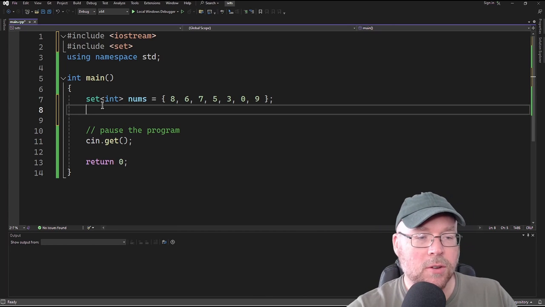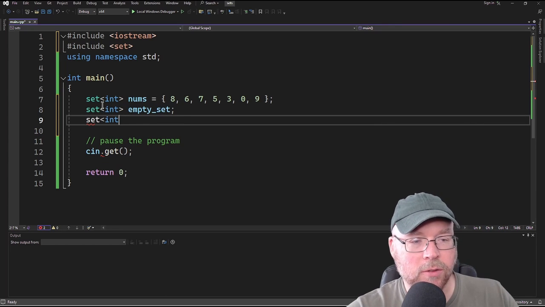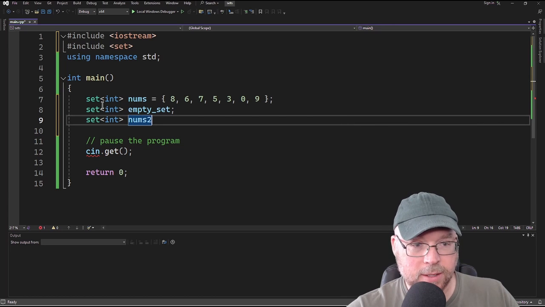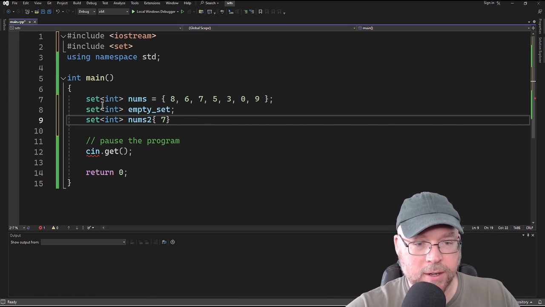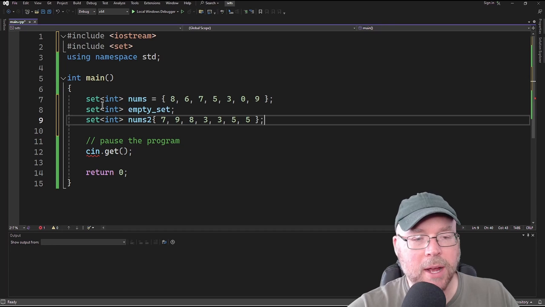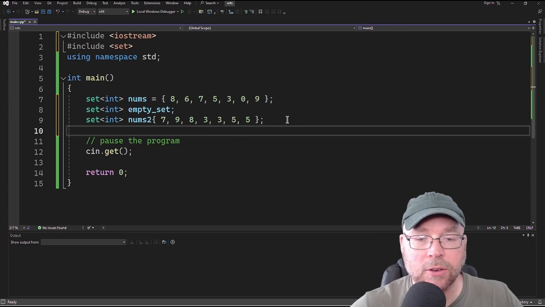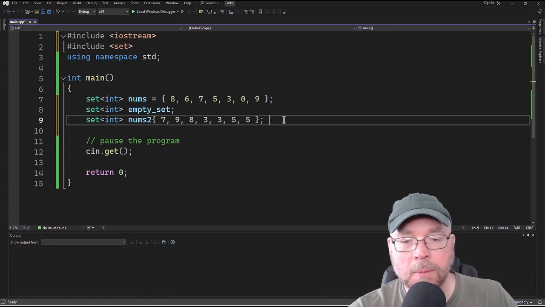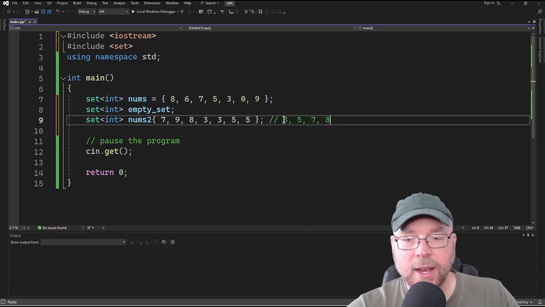Of course, we can also create a set that's empty. So maybe I'll do something like this. We'll say, empty set. And I can also do something like this. I could create a set that looks like maybe this, nums2. And we can have our initialization list here. And maybe we do something like 7, 9, 8, 3, 3, 5, 5. Now remember, one of the interesting things about sets is that you can only have one copy of the value in the set, right? So this set nums2 will actually have assigned to it 3, 5, 7, 8, 9, even though I have multiple values in that initialization list.